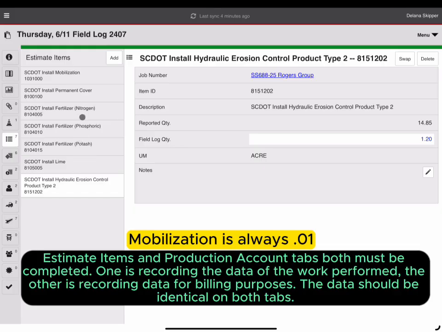Sometimes if you're on the North Carolina jobs, they won't have these. So you'll just select the perm cover or seating and mulching. But if you do nitrogen, phosphoric, potash, or lime, you have to include it here. All right, once you do that, you're good. You can move to the next tab.